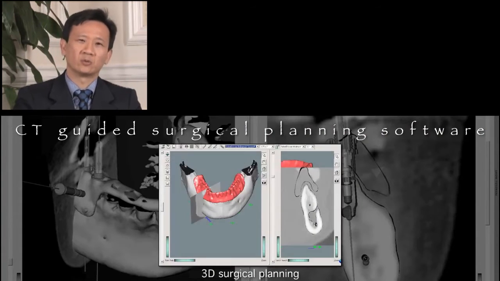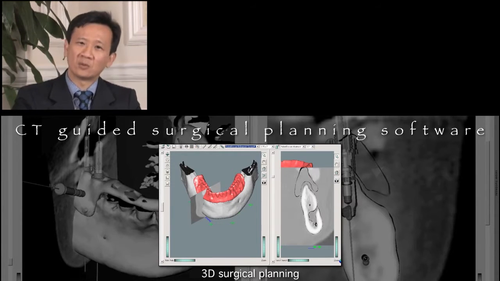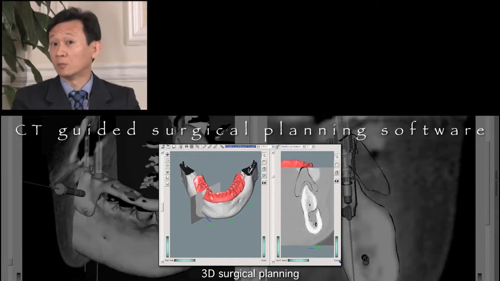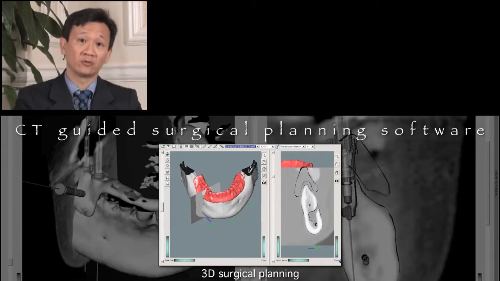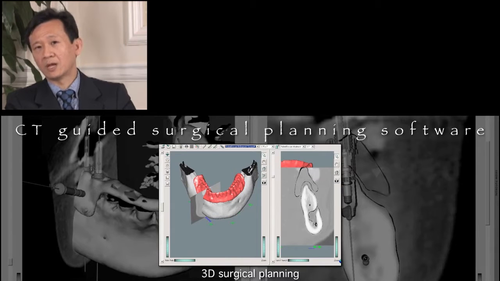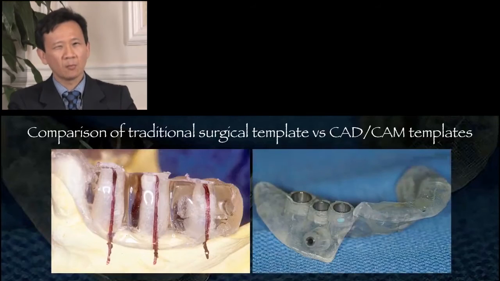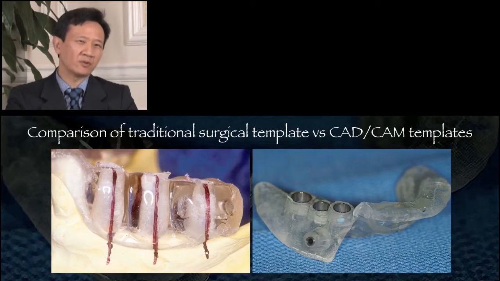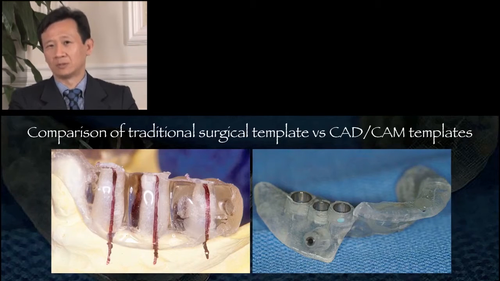But is there something else that we can do today with software that we can have more of a team approach and understanding where the most ideal position of the implant will be based upon the restorative component, but also for the surgical component and where the bone is and where we need that implant to be? But what about the comparison? We've always seen before this traditional surgical template. But how about that CAD/CAM template?